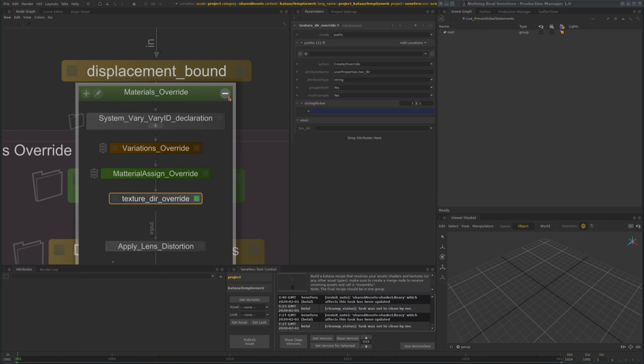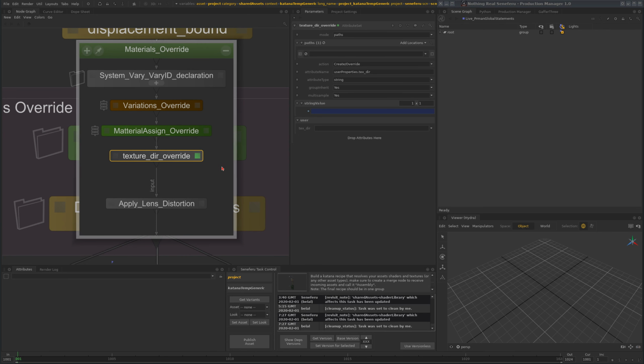that asset. So you can override this texture folder here, especially when you want to work on look dev or customizing some textures before you publish them, or when you want to, for example, override the texture directory when you are painting some textures and testing them before publishing them.